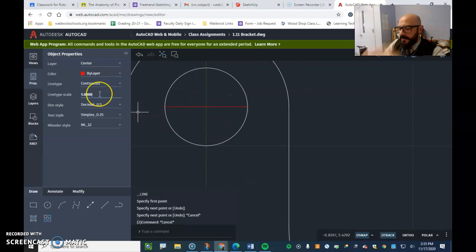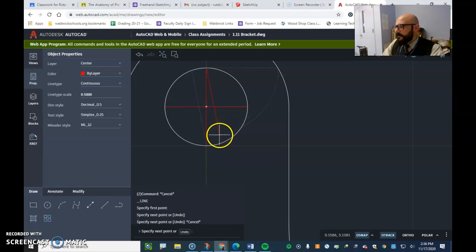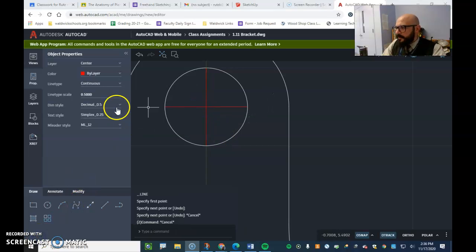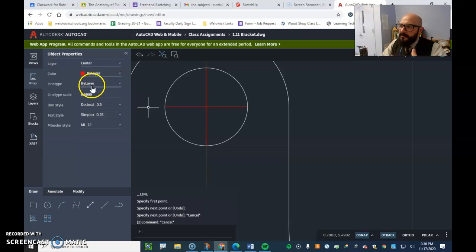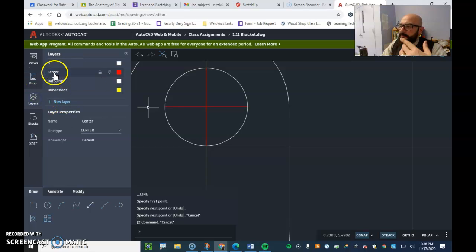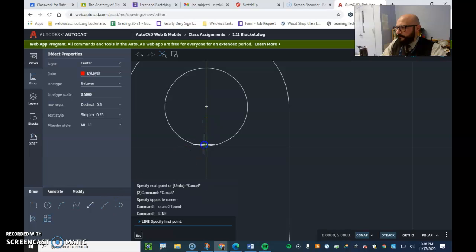That's no good. Why is my line type scale 1? I want it to be 0.5. 0.5 is the scale. Here, you get that. It's still no good. Why is it no good? My line type should be set to by layer. What that means is it's going to use a line type designated in my layer. Why it doesn't default to that, I couldn't tell you. So now that I've edited that, let's give it a shot.